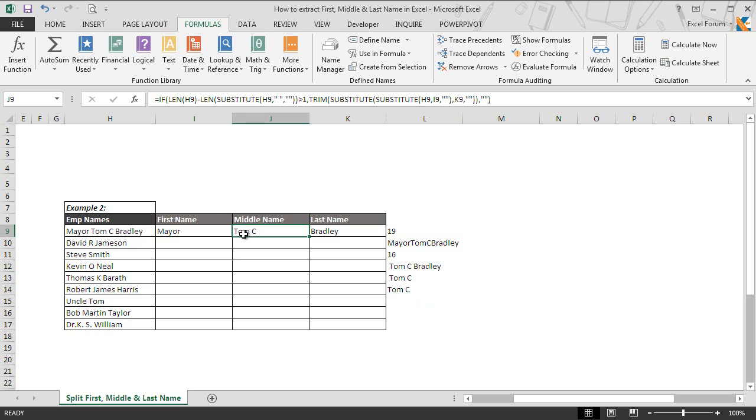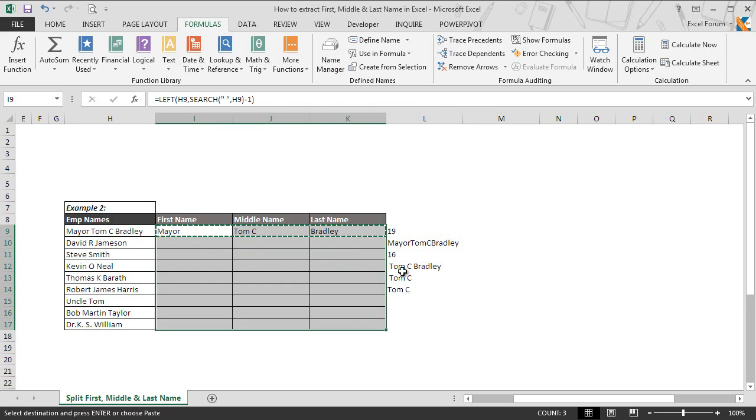So if you see step by step, first we extracted the total length of this string which is 19, and then we took the length of this string without any space which is 16 in this case, and the logical test was whether the total length minus the text without any space is greater than 1 or not. It is true, because 19 minus 16 is equal to 3, which is greater than 1. So the function jumped into the second argument, which returned the middle initial, and the same we can see here in J9. So we copy all three arguments and we paste them till the last.